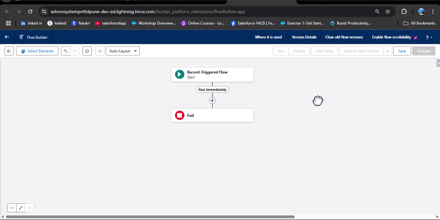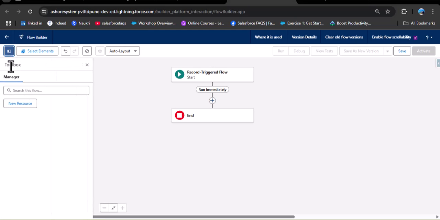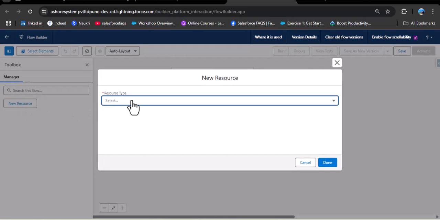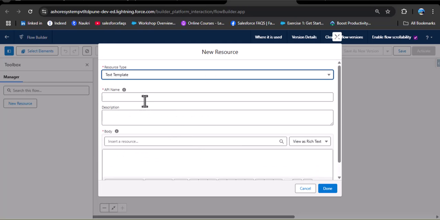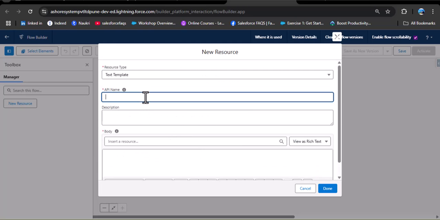Now in the start element we have added the condition. Whenever the opportunity stage is set to closed won, at that time we want to send the HTML email to the customer. So now let's create the email template. For that, here we have the toggle toolbox, click on it, and then here we have the option new resource. As you click on it, here we need to select the resource type. So here I am selecting text template, and then we need to provide the API name. So here I am providing email body.